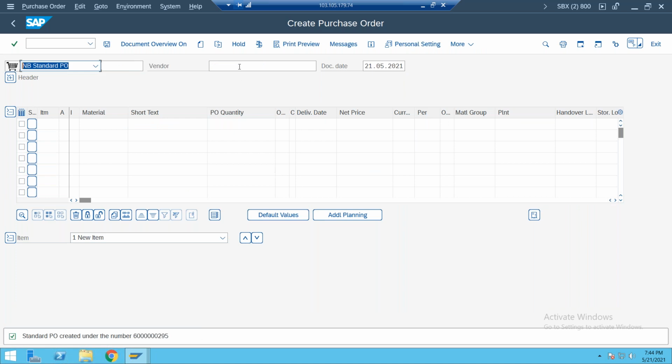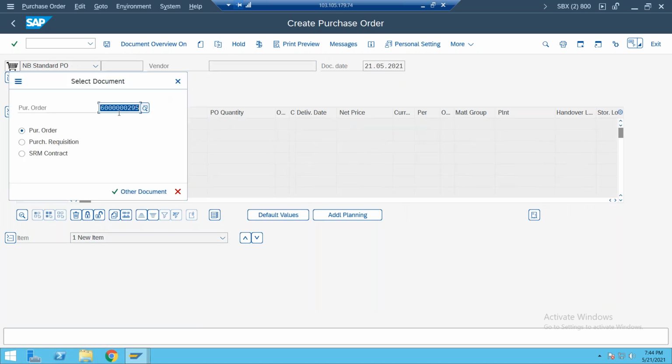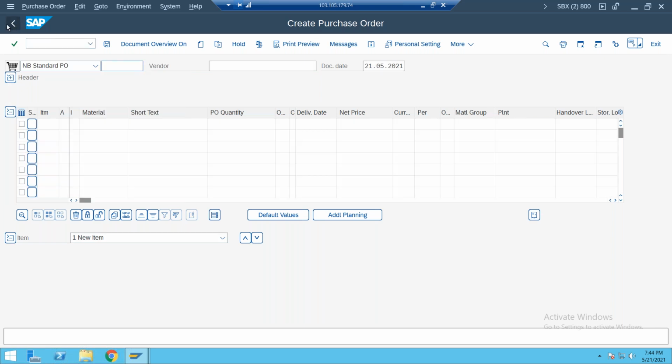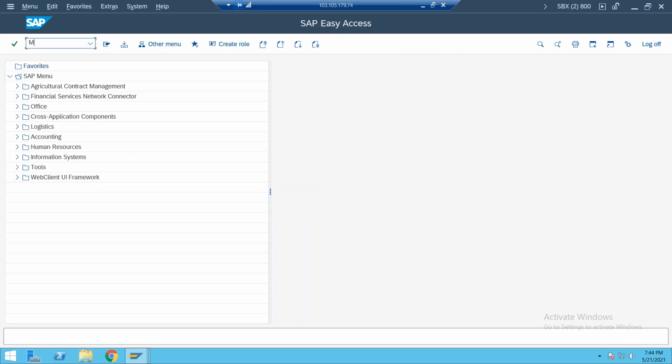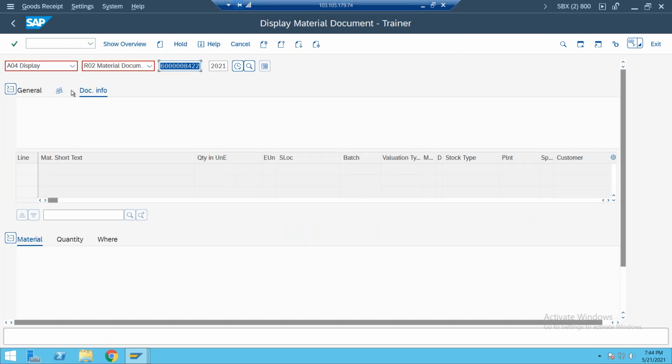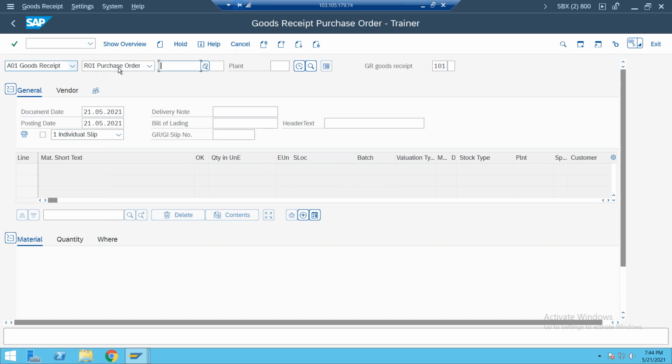Yesterday we observed this. Now copy the PO number. Once this PO goes to the vendor, whenever the vendor dispatches, we need to enter the goods receipt. Go to MIGO. In MIGO, go to goods receipt, purchase order. We need to select the combination properly: goods receipt against the purchase order. Enter the purchase order number here.